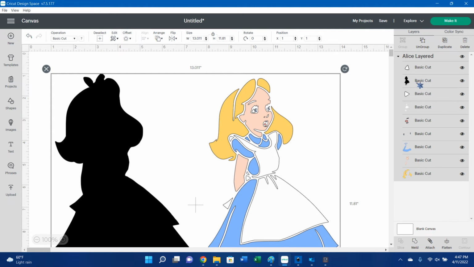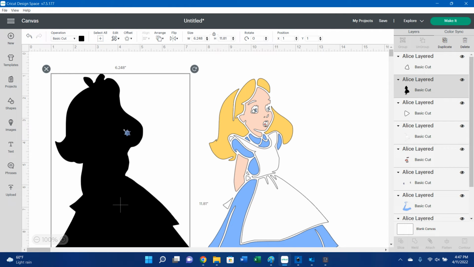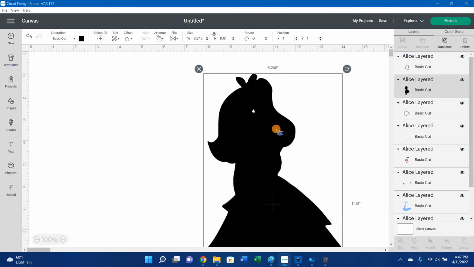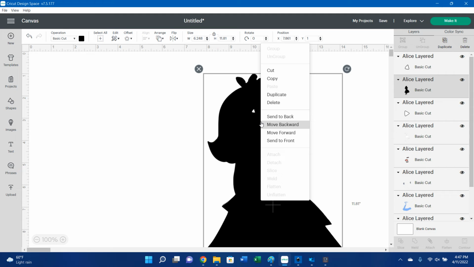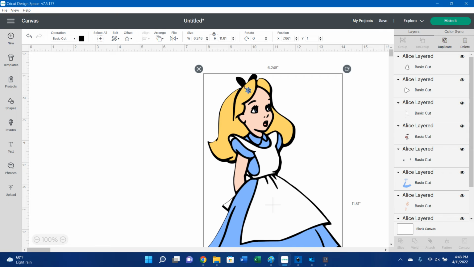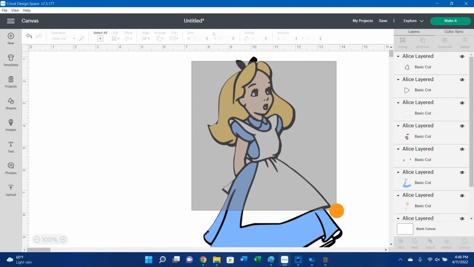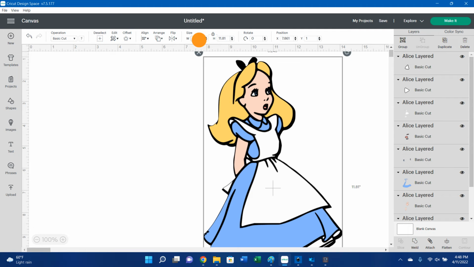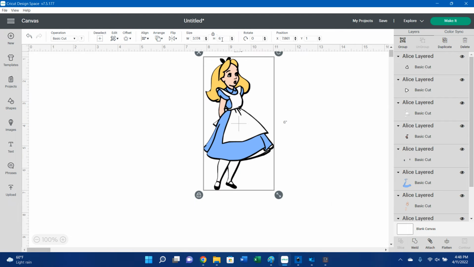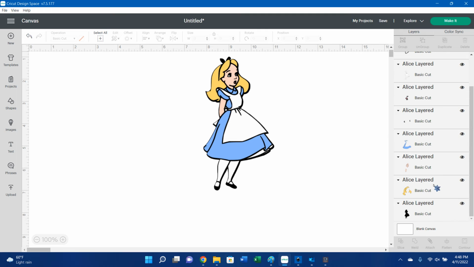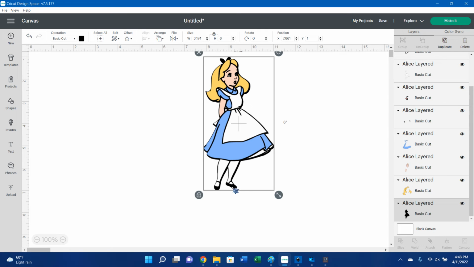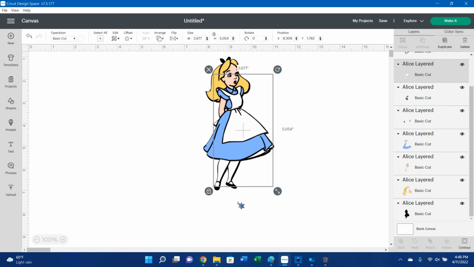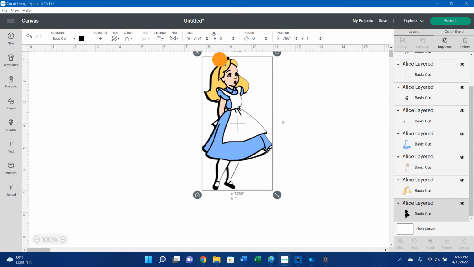So this is actually, let's ungroup it, and I'm going to move this. I'm going to also make that a little bit, send it to the back so that we can see everything here. And I'm going to select everything and make it a little bit smaller so we can see everything. So we're going to make this at a 6 here. So as you can see, we have this Alice. Did not grab the right piece there. I'm going to grab her little black bow up here.